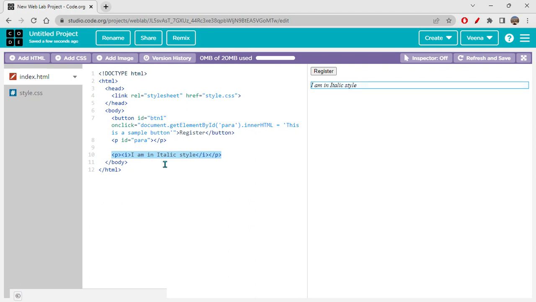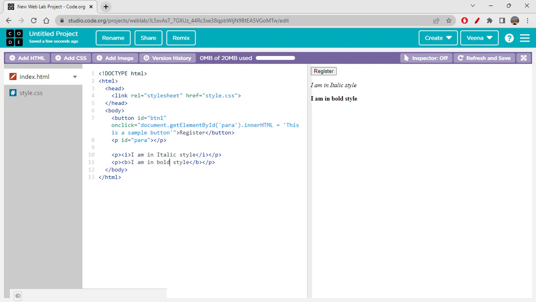What if I want to write something in bold? I'll say B, and a closing B tag. B means bold. You can see the letters in bold, "I am in bold style." These letters are all bold. This was the normal letter style, the lighter kind of black, and now they are in a dark shade because of the bold style, as they are enclosed in B tags. You don't always have to write I tag and B tag within a P tag. I just wanted to show you how to nest elements.